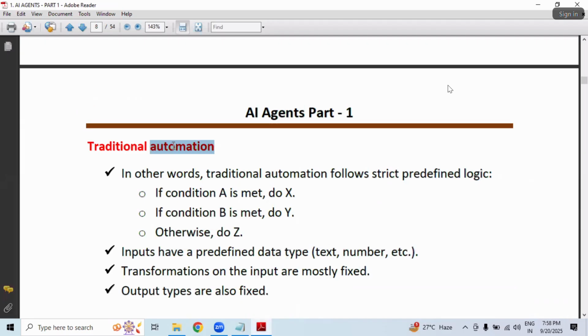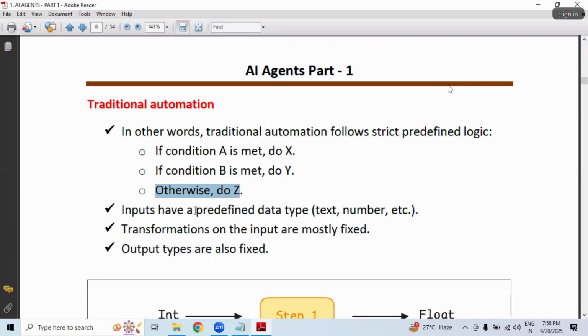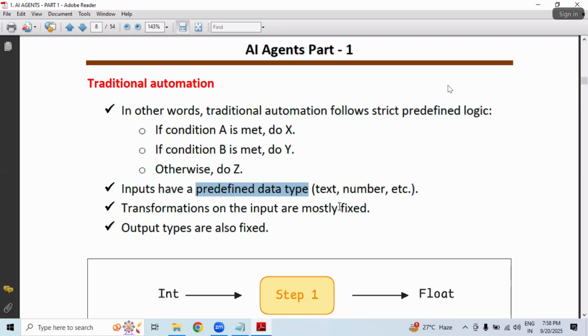Traditional automation. In other words, traditional automation follows strict predefined rules. If condition A is met, then perform X. If condition B is met, then something else. Input has predefined data types. Input has only predefined types. It is fixed actually. Transformations on the input are mostly fixed actually.